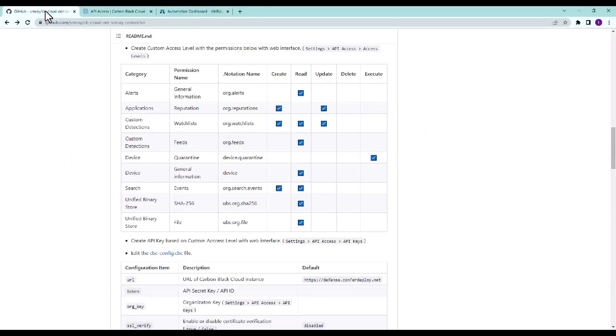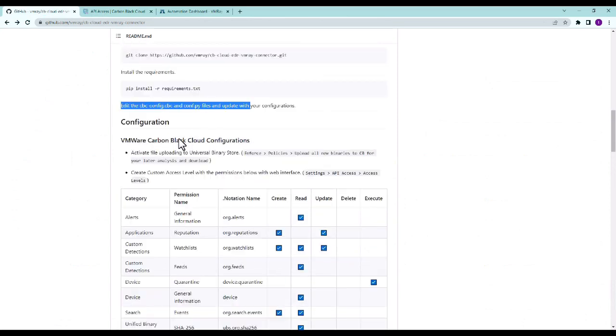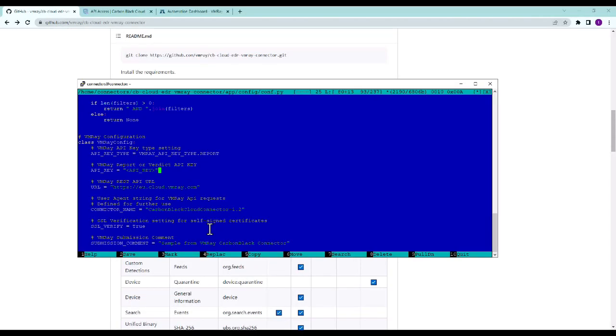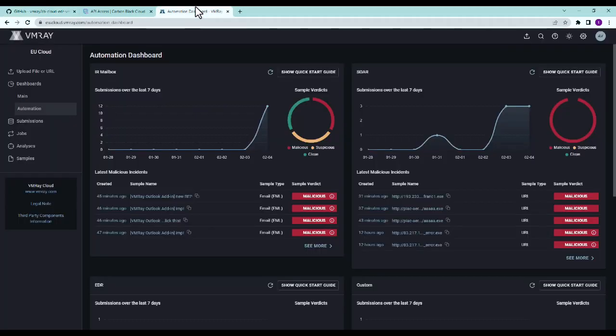Now we have to add the API key required for our VMRay API. That's in conf.py. Here you can see API underscore key. That's a line we need to add to. So let's delete the holding text and then into our automation dashboard.